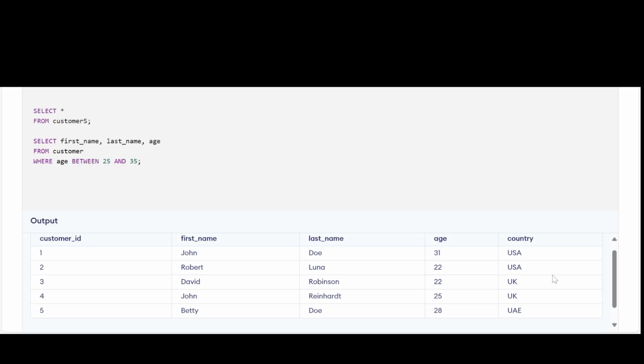Let's say we want to find the customers whose age is between 25 and 35. Instead of writing long conditions like age is greater than 25 and age is less than or equal to 35, you can simply use the BETWEEN operator. Like here you can see it. SELECT first name, last name, age FROM customer WHERE age BETWEEN 25 AND 35.